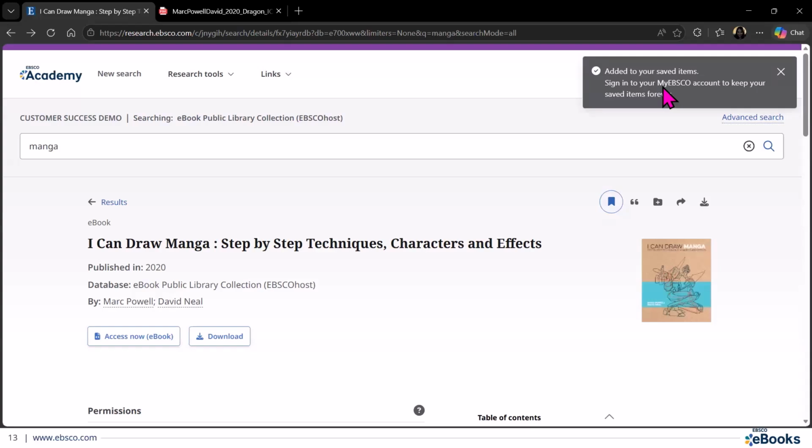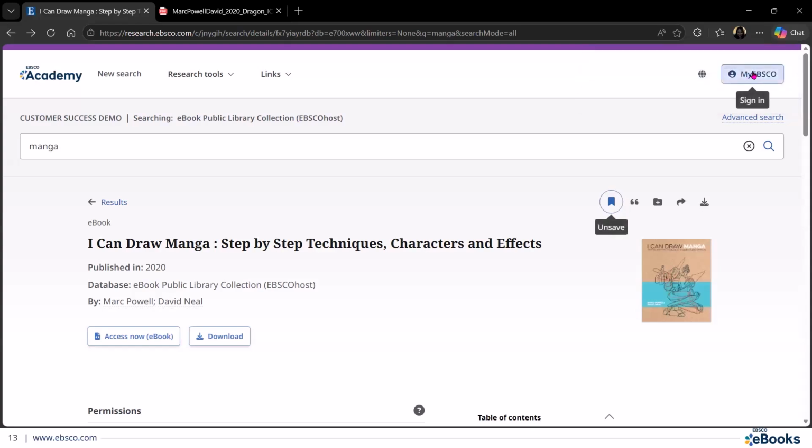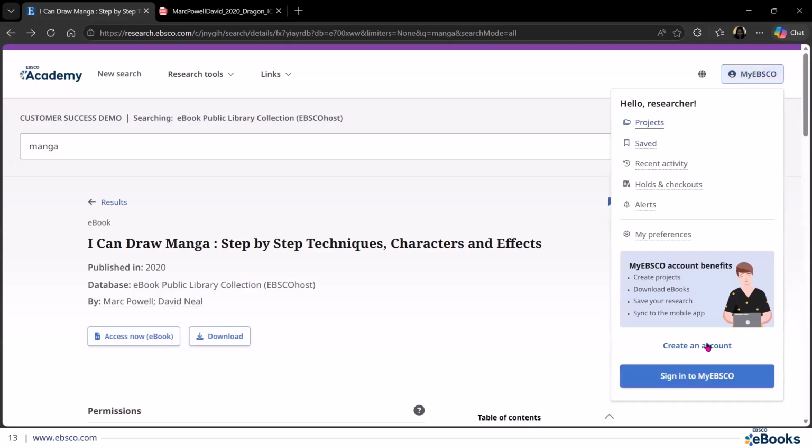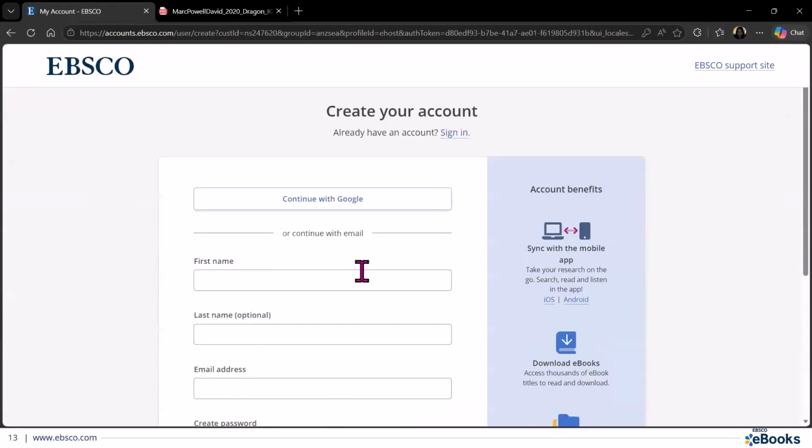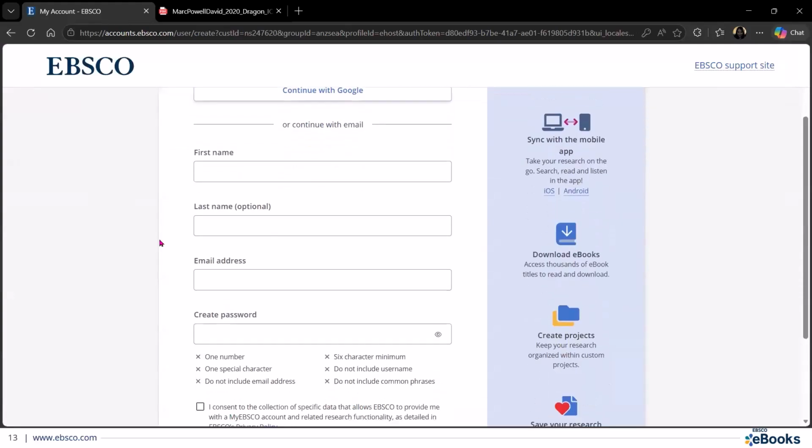However, I'm not signed in yet. So in order to keep items forever, you do need to either create an account or sign into an existing one. So we're going to go up to MyEBSCO now. And for any new users, you will go to create an account and follow the prompts to log in.